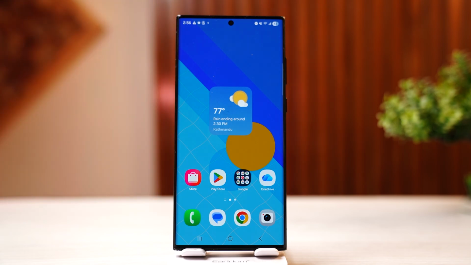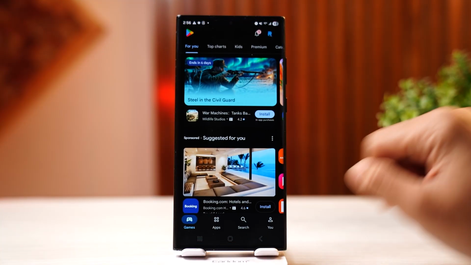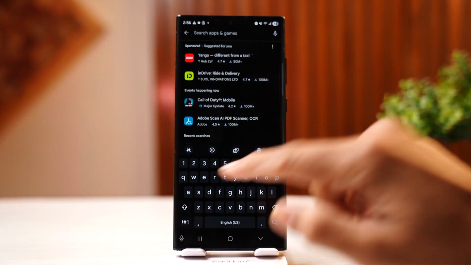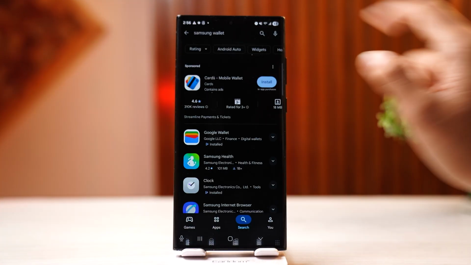How to log in onto your Samsung Pay account on your Samsung device. First, you need the Samsung Wallet application on your device in order to use the Samsung Pay feature. Go to your Play Store and at the search bar, you want to search for Samsung Wallet.